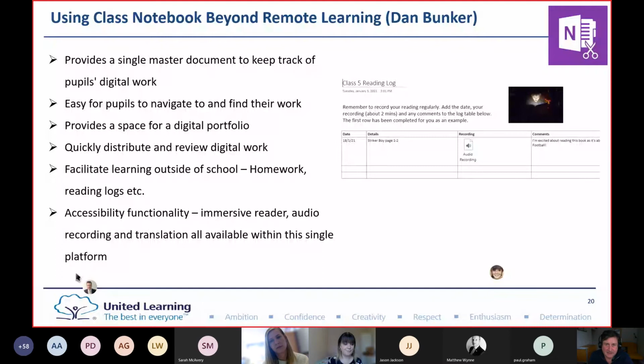I like it because it keeps navigation much easier for pupils. So this point here about a master document, instead of having 30 sheets scattered all over the various cloud storage that you're using, you can have everything embedded in a single OneNote Class Notebook. So the children have all their work in one place, makes it much easier for them to navigate and find their work.